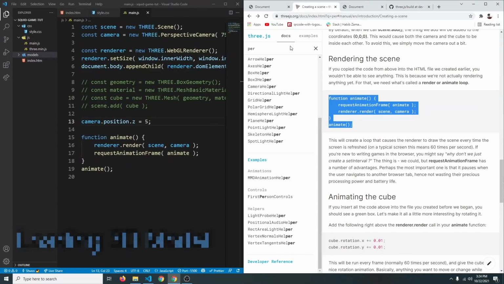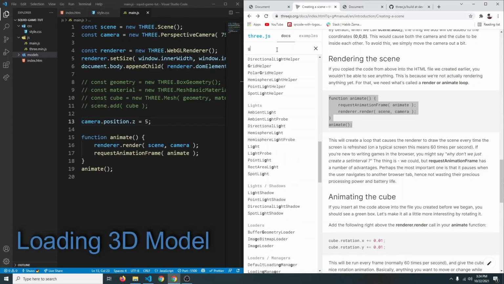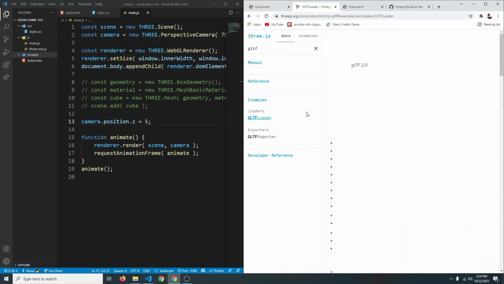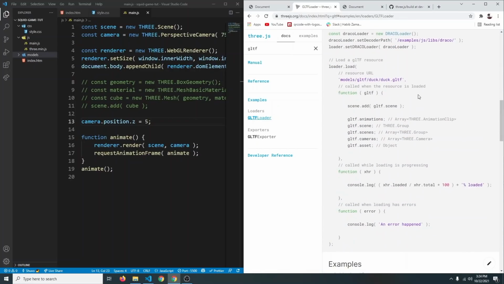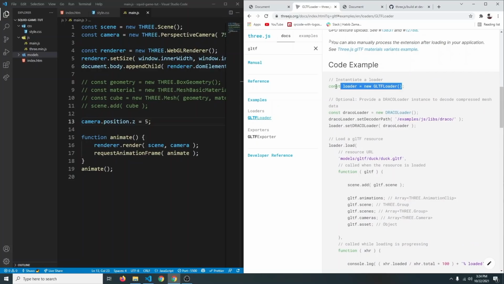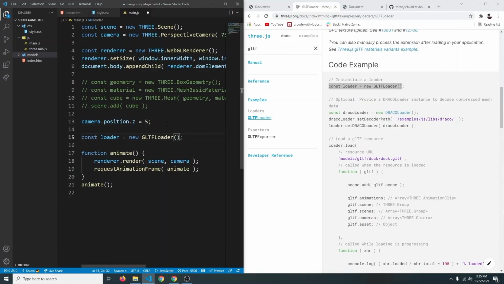Okay, if I go to the documentation page again and search for GLTF, here you see the GLTFLoader. Click on this. And this again gives us an example on how we can load a 3D model. So let me copy this line of code. So Control C and Control V. First we're creating a new GLTFLoader. But to be able to use this GLTFLoader, we have to first add it to our JavaScript.